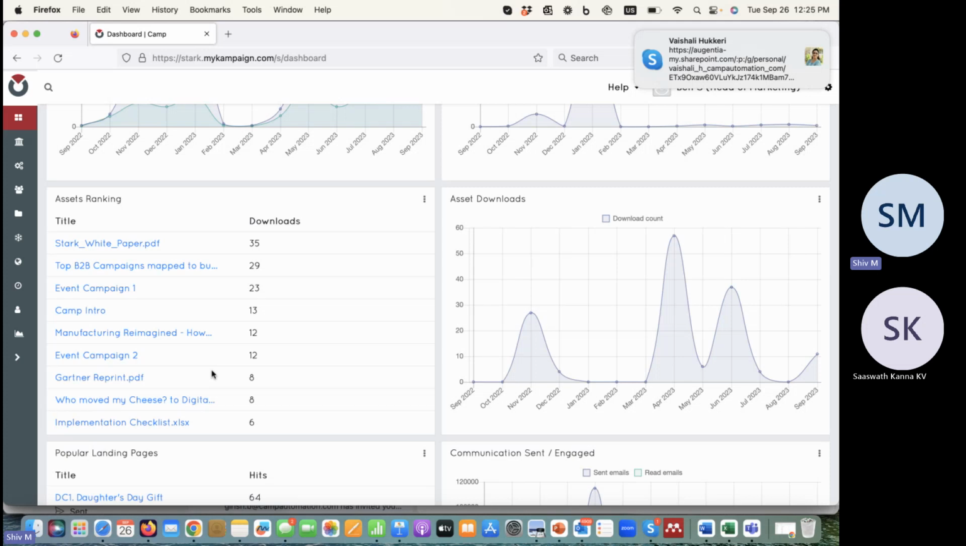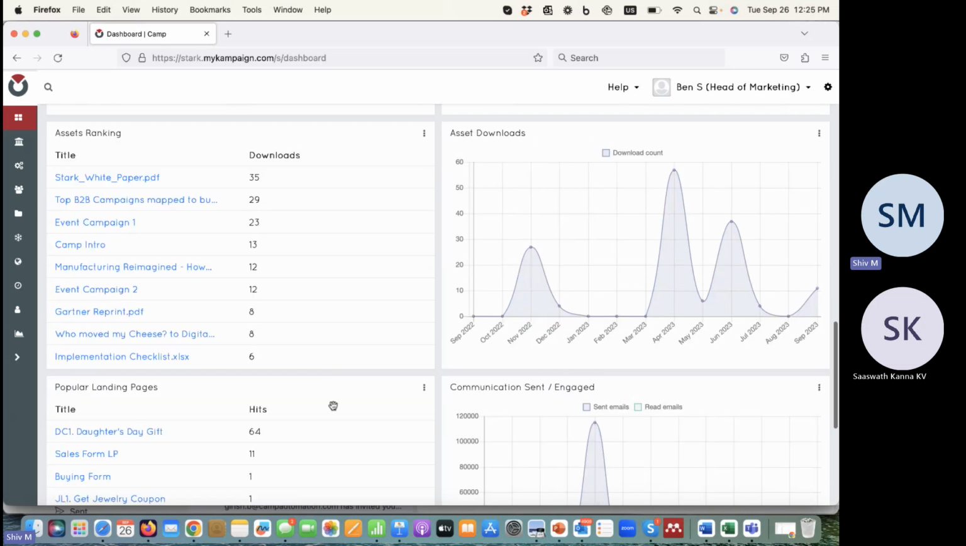Why are they downloading? Because they want to compare it with other offerings available in the market. So I can then find out how many downloads are happening and thereby track who has downloaded and understand, can we talk to them after they download it?